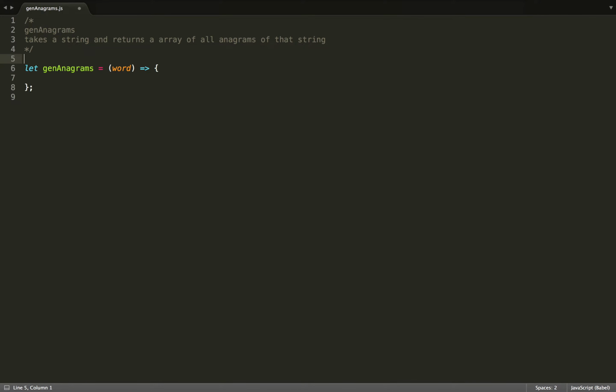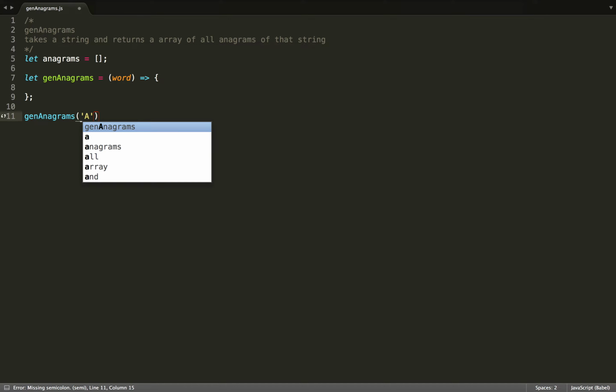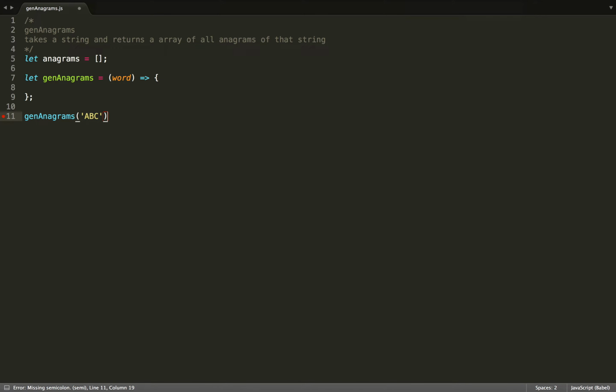So the first way we're going to write it, we're going to have an array outside here called anagrams, and we're going to populate this array. So at the end, when we call this function with a word, let's do ABC, and we can console log anagrams, and it's going to show us all the anagrams of ABC.